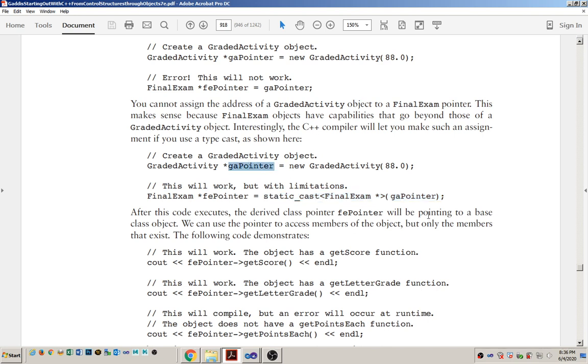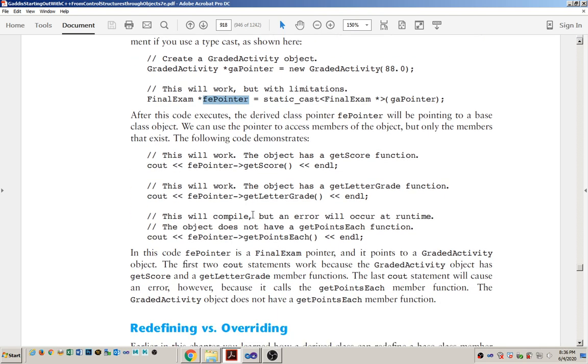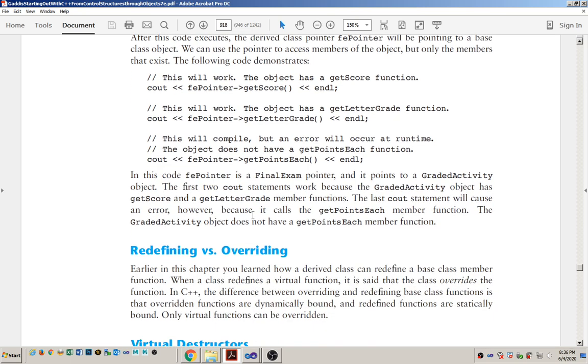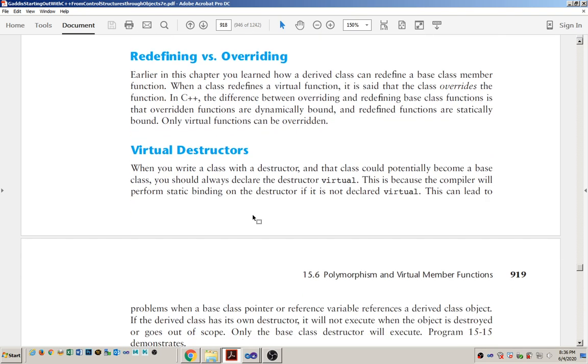Don't make this a graded activity, but then static cast it as a final exam and then assign it. The compiler will let you do that, but then again, you'll potentially run into problems later down the road. So don't do that.